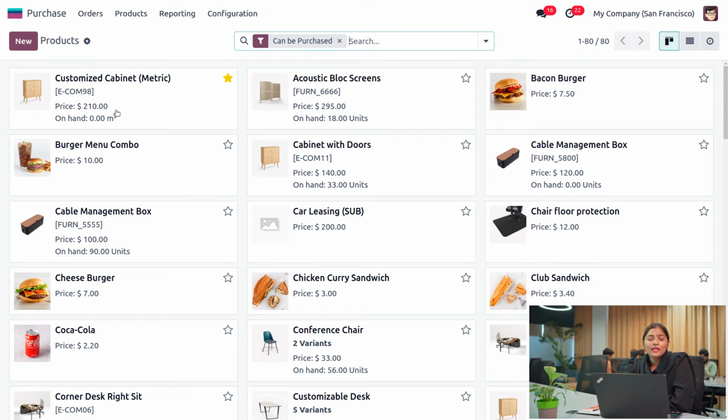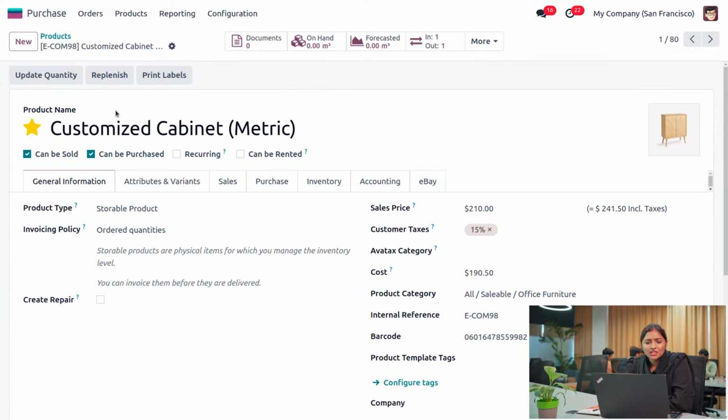So I think you guys are struggling to manage the storable product in your inventory. So let's see how we can manage that using Odoo 17. Well, I'll be explaining a small example over here, so do watch that. Here we're going to deal with the customized cabinet, which is a storable product, and here you can find the price and cost of the product.